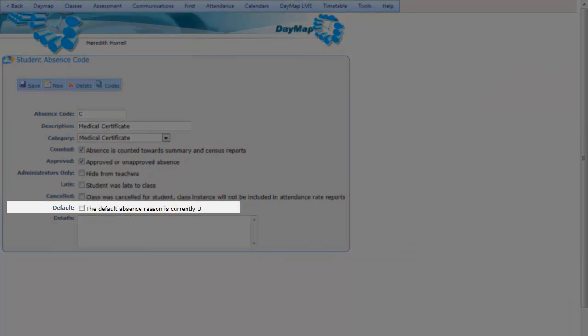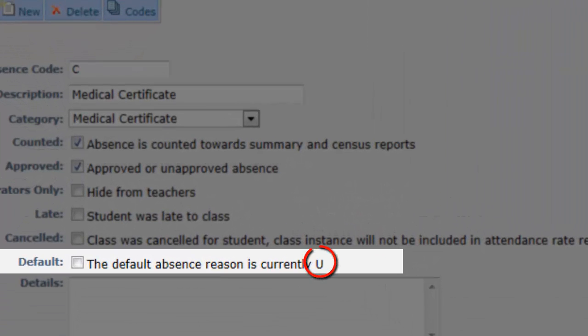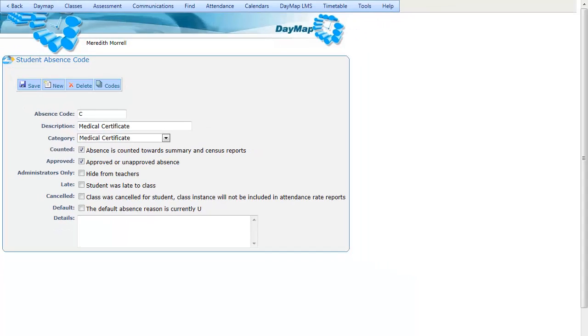This is also where we set the default absence code. The current default is shown for convenience. The default absence code is the code auto-selected when the present tick box is initially deselected by teachers on the class roll. The buttons at the top of the page are Save to record any changes, New to create a new code, Delete to remove the code, and the Codes button will return us to the absence code listing.